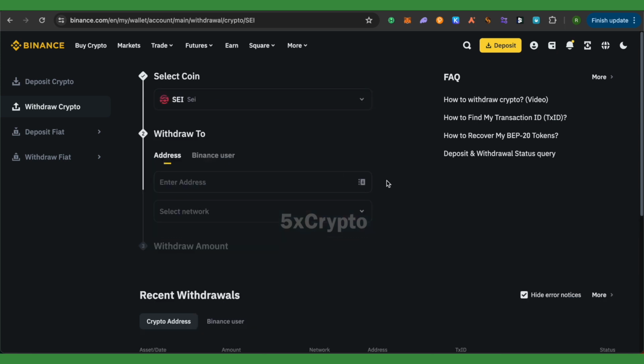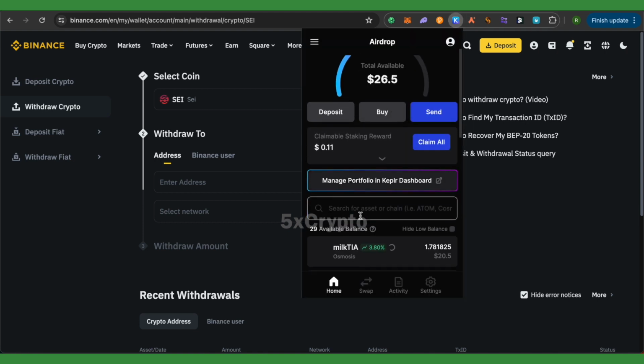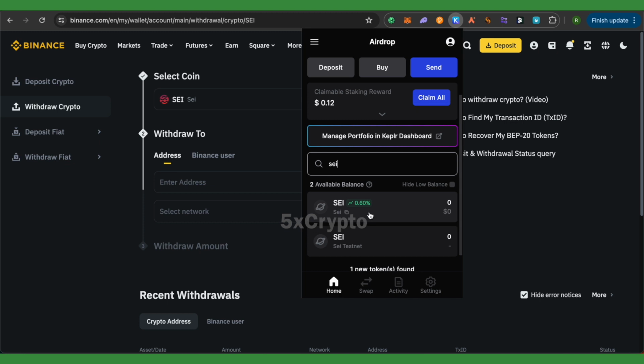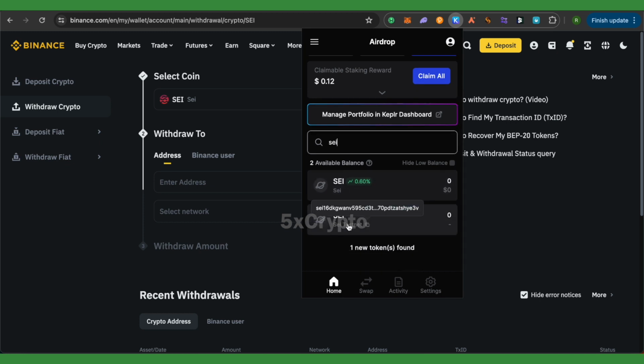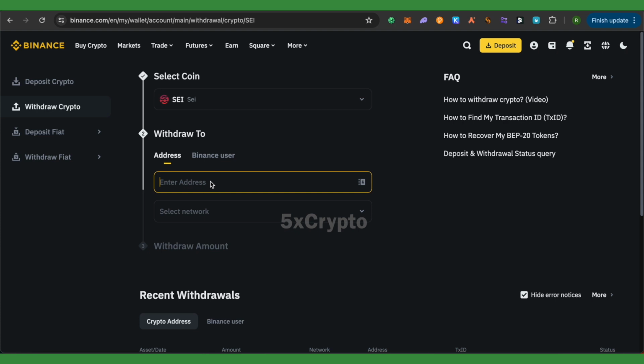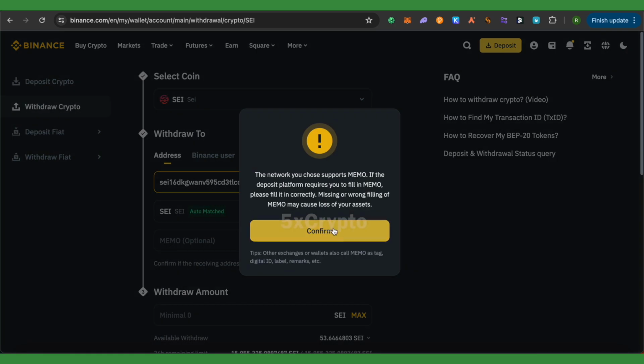Now it will ask for the address. For this we will open up Keplr wallet. In Keplr wallet, simply search for SEI and open up the SEI. Make sure that you are not opening up the testnet. Simply copy this particular address, or you can simply click on it in order to scan the code. And for now, we will just simply copy and paste the address.